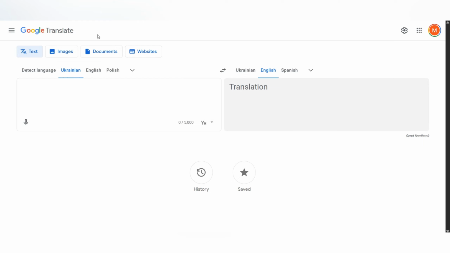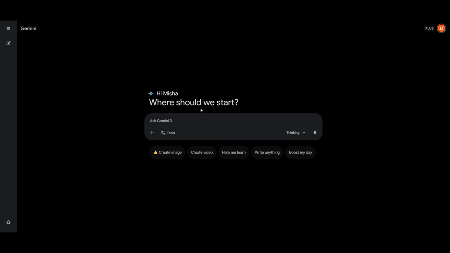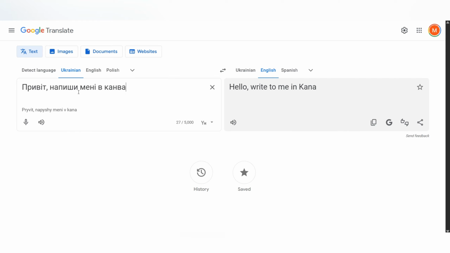Hey everyone! In today's video, I'm going to show you how to mass generate images effortlessly using Gemini Canvas. Believe it or not, all it takes is one single prompt to kickstart the entire process.